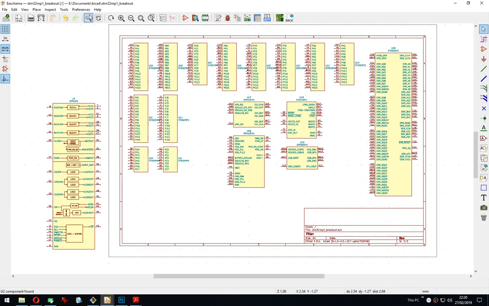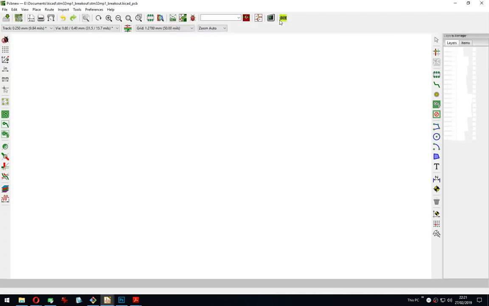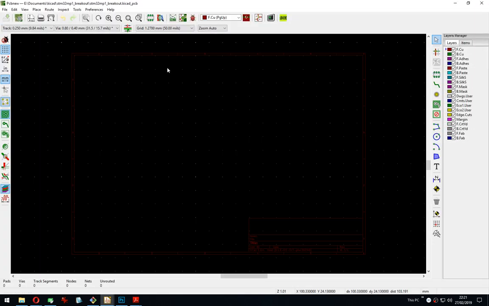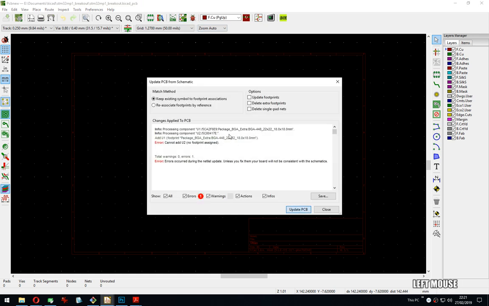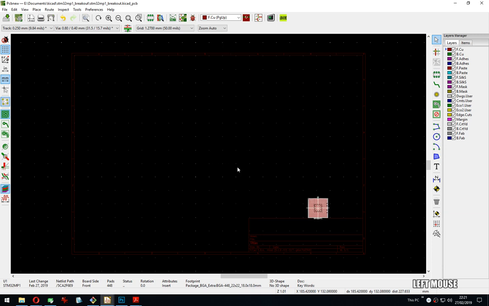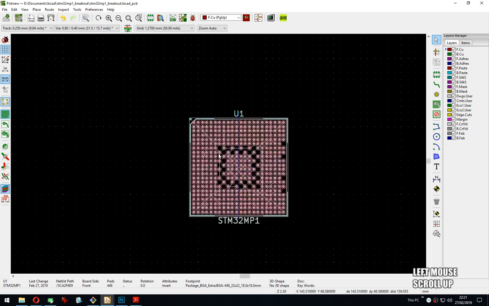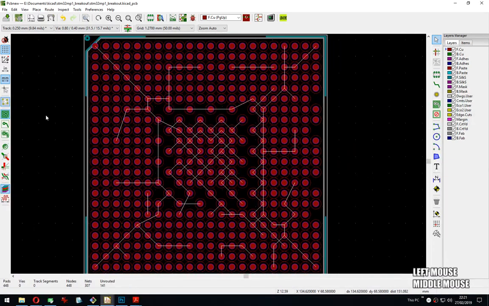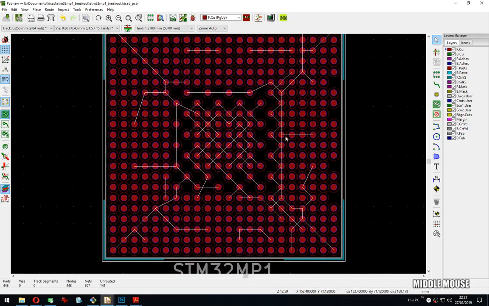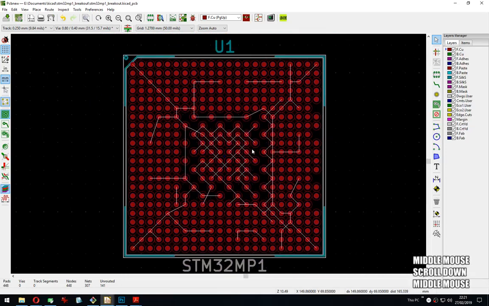Cool. So for my last trick, I will import this footprint. There it is. And there it is. So we're slowly getting somewhere.